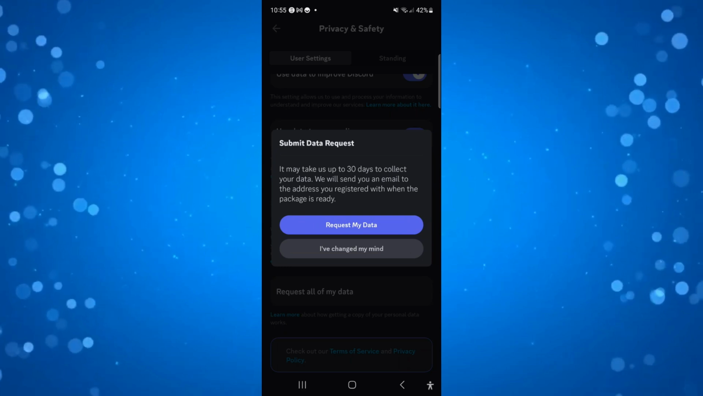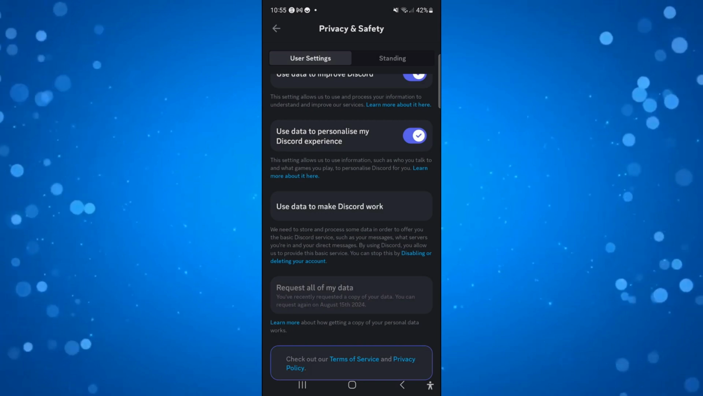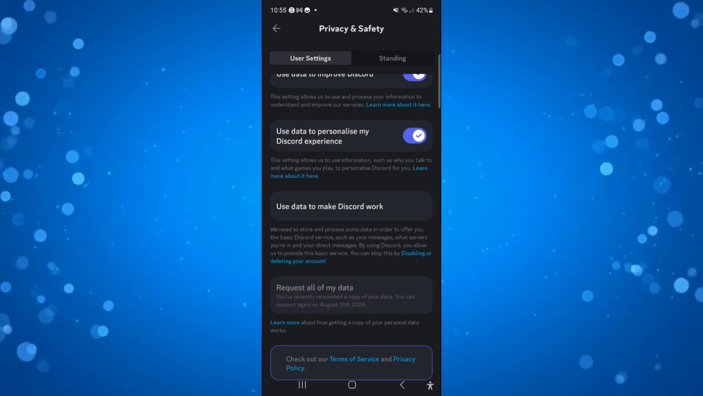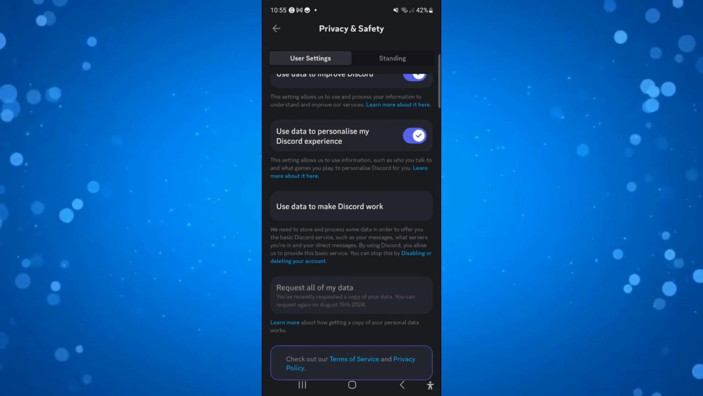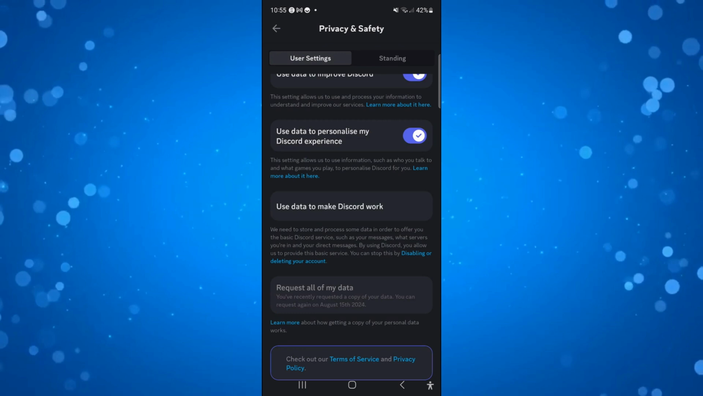But if you go ahead and request your data, what it's going to do is send a copy of all your data related to Discord. So that's going to be your messages and also your Discord server history. So by doing this, you can see any previous Discord servers that you joined.